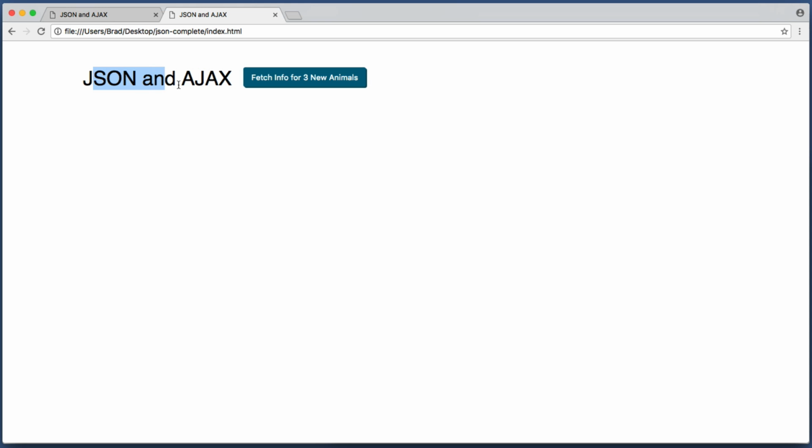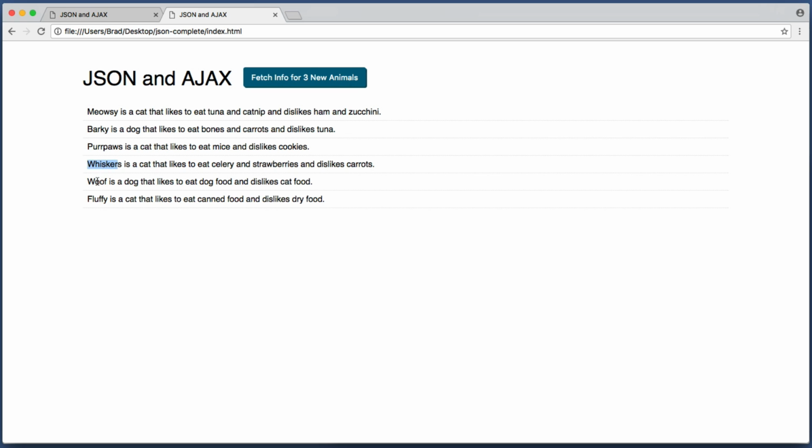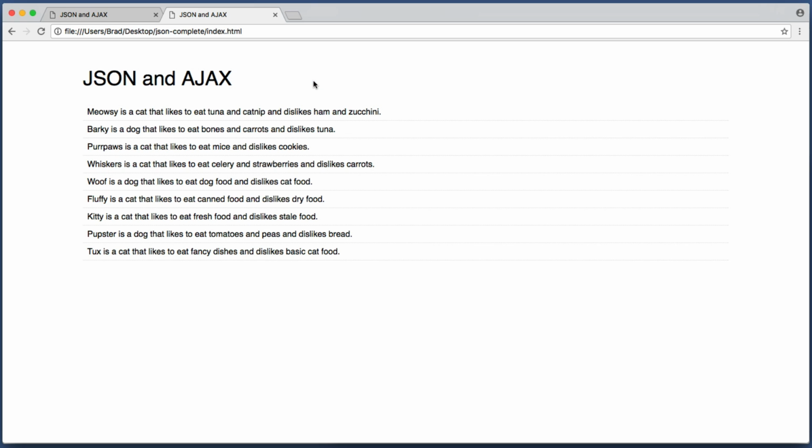So on this page we have a heading and a blue button, and when I click the blue button, info for 3 animals gets loaded in. So info on Meowsy the cat, Barky the dog, and Purpaws the cat is loaded in, and if I click the blue button again, Whiskers, Woof, and Fluffy get loaded in, and if I click it one more time, the button disappears and Kitty, Pupster, and Tux appear.